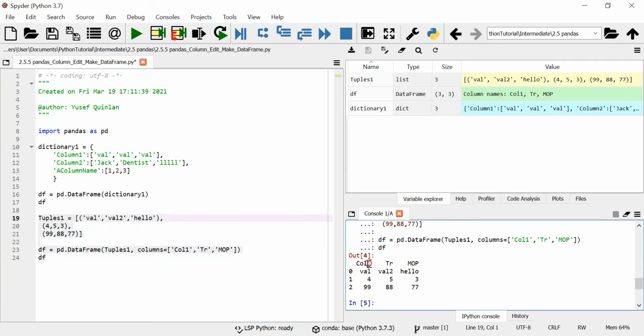There we are. So we've got column 1 has got value 1, then 4, then 99, and then tr has got values 2, 5, 88, MOP's got hello, 3, and 77. Now you're probably looking at that thinking, that is not what I expected. That's not at all what I was hoping for. I was thinking that we were going to have val2, hello, all in column 1, then 4, 5, and 3, all in column 2, and then 98, 88, 99, 88, 77, all in column 3.